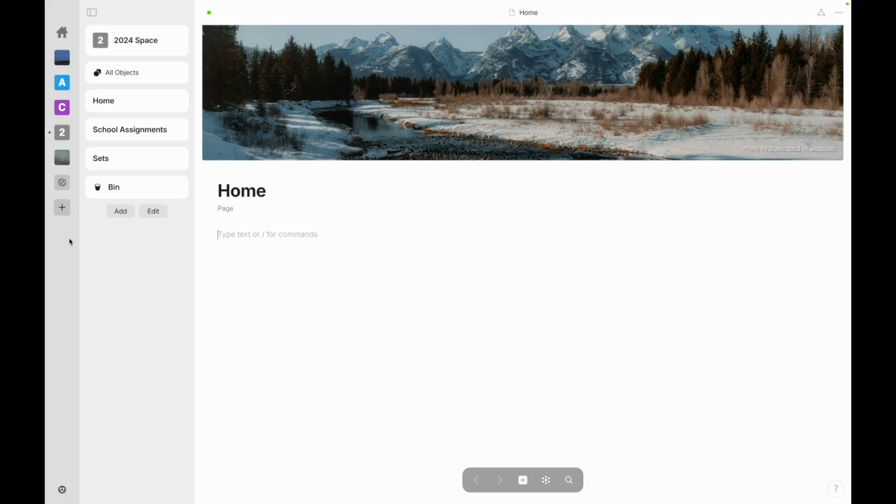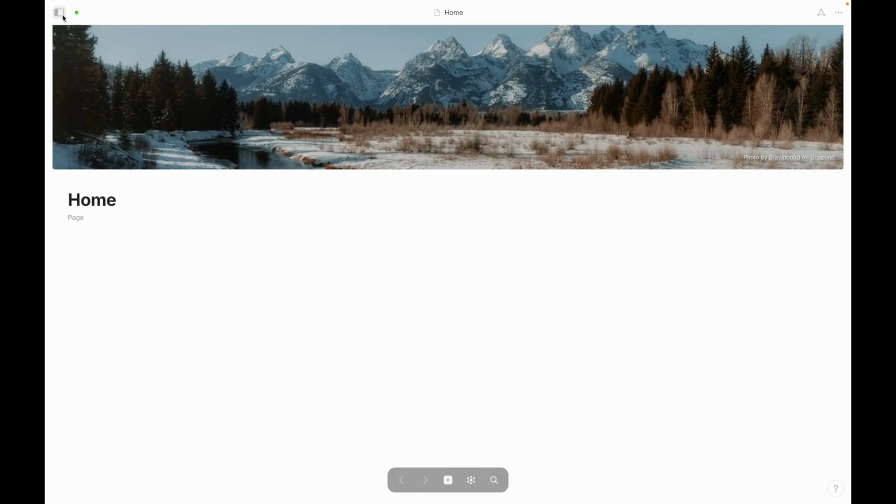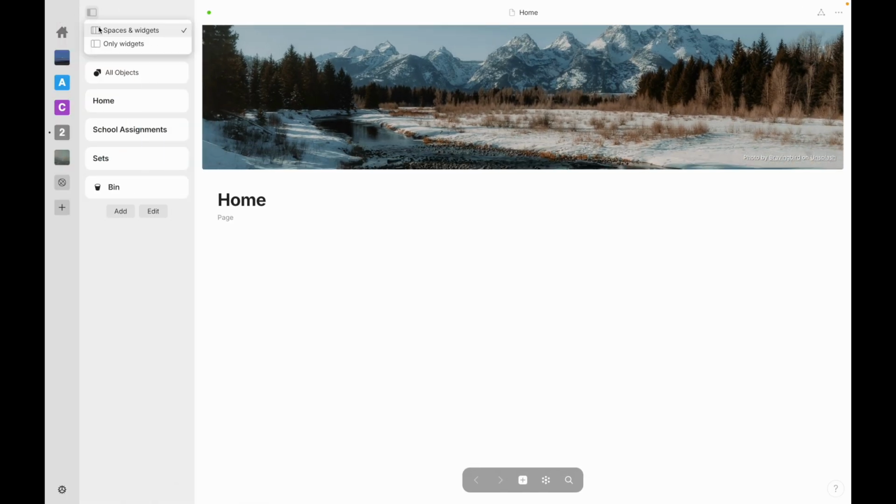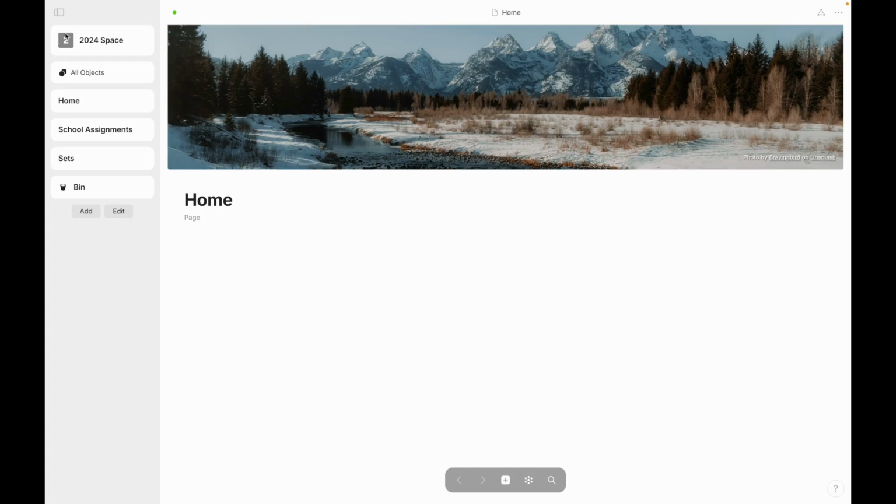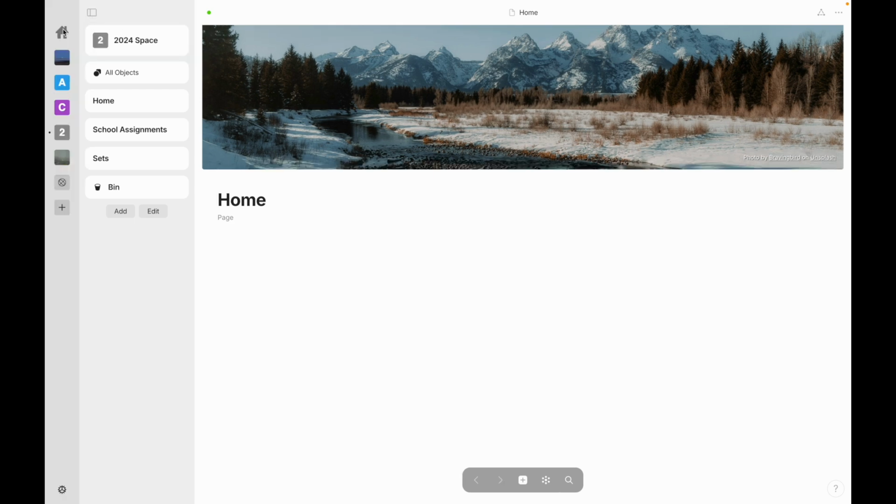Now, if you're not seeing this, it's probably because up here in the widget options, where you can click this to turn your entire sidebar on and off, in here there's an option for only widgets, and sometimes this is turned on by default. And when this is turned on, you can just see the widgets of your workspace, but not all of your actual spaces on the side. So to fix this, just be sure to right-click on this, make sure that Spaces and Widgets is selected, and then you'll see all these spaces.